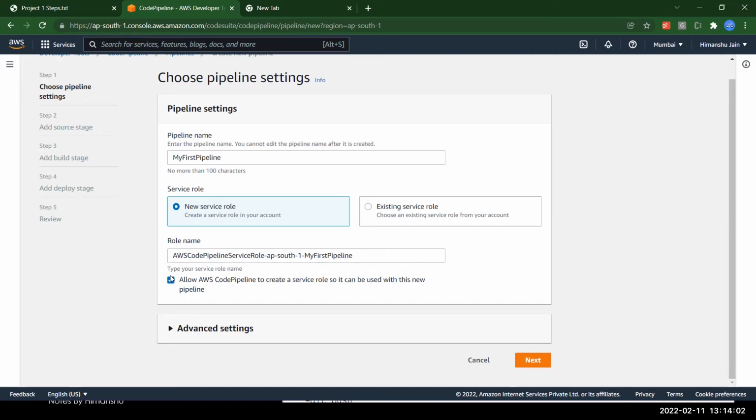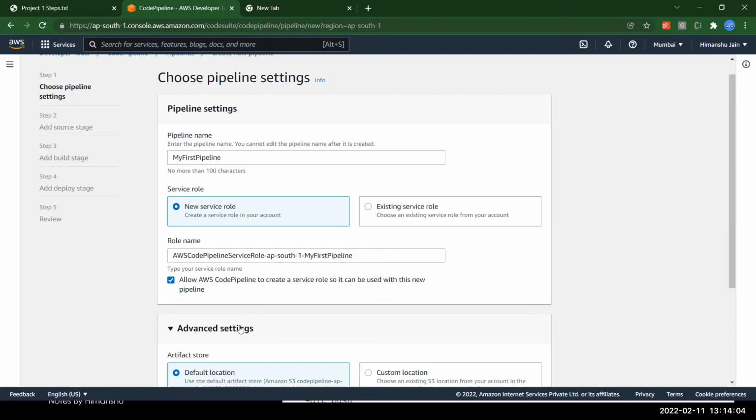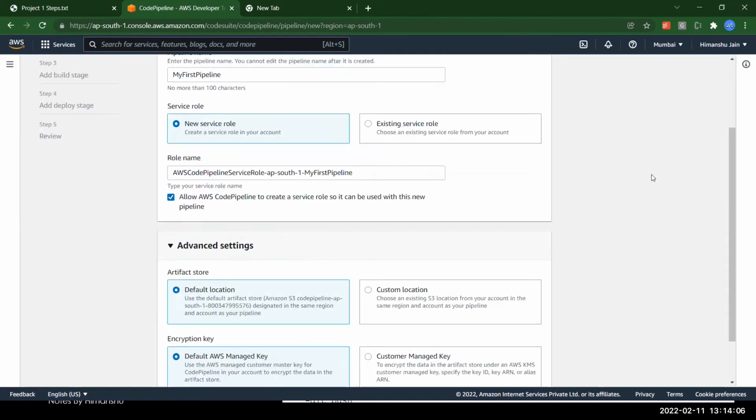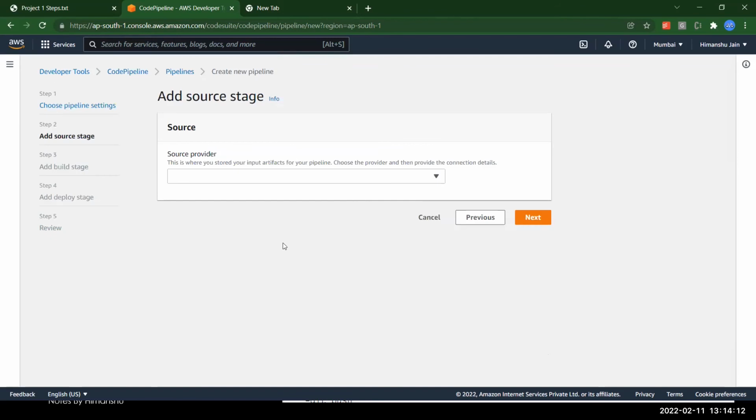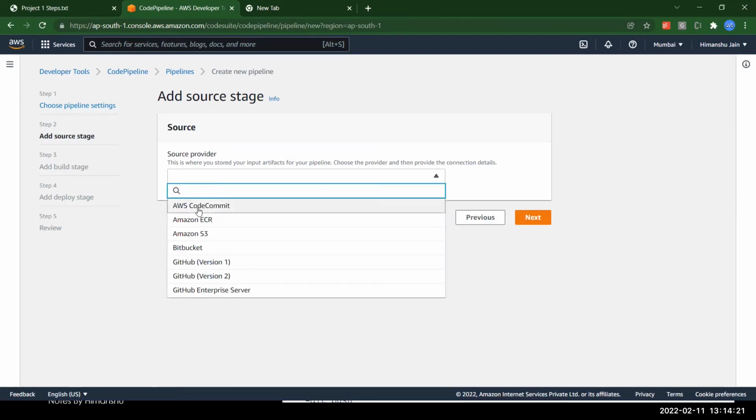We will allow whatever default is coming. Advanced settings, we will not do anything. Default, whatever configuration is coming, we will go with that. Then we will say next. Source provider. So this is the first stage. In this case, the source provider is the CodeCommit repository. So we will select that. We will say AWS CodeCommit.